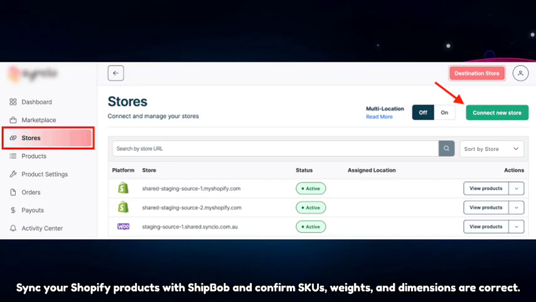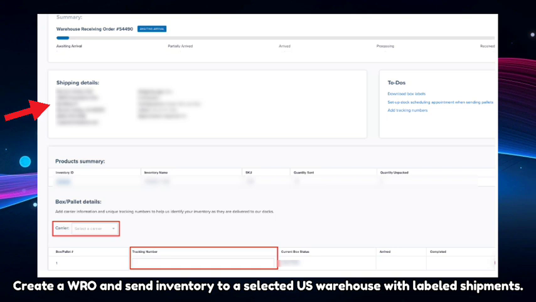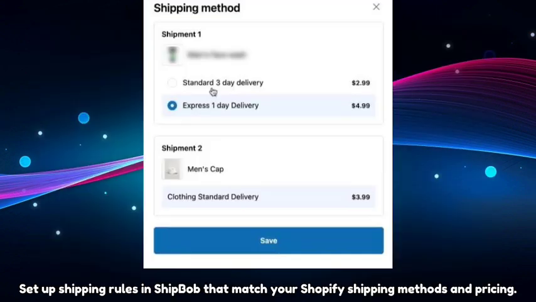Sync your Shopify products with ShipBob and confirm SKUs, weights, and dimensions are correct. Create a WRO and send inventory to a selected US warehouse with labeled shipments. Set up shipping rules in ShipBob that match your Shopify shipping methods and pricing.